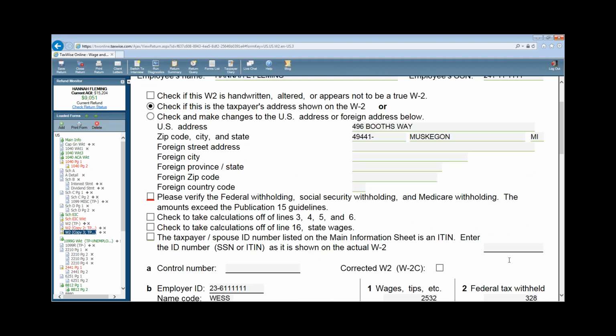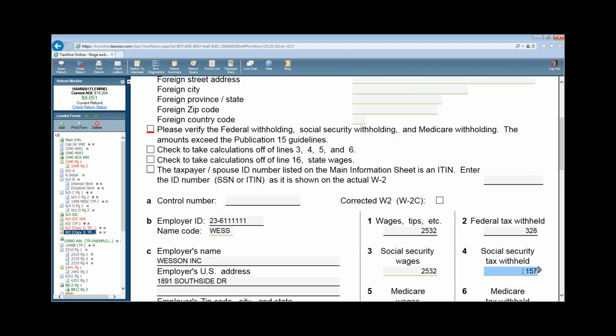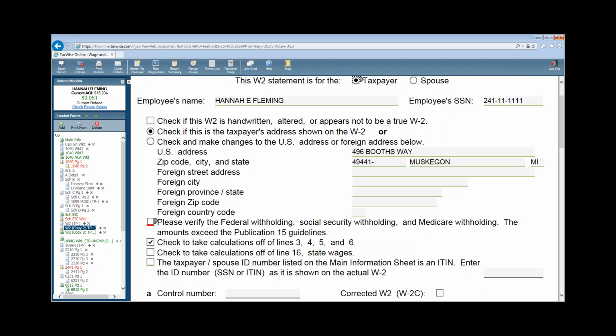So we're just going to verify. Box 4 does not match up on the W-2 that Hannah's provided. So again, we just have to take the calculations off of box 4 and enter them correctly as what's on the W-2. And then we can verify that all these amounts are correct. And we'll go to this W-2 and do that as well.